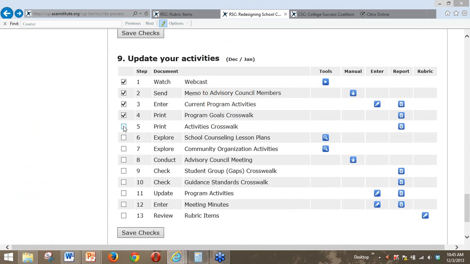Okay. Then we put a couple of links in here for you as steps to explore the school counseling lesson plans. We've already looked at that. This icon goes directly to that page. And then also explore community organization activities. That icon would go right to the College Success Coalition page where people can explore community activities. Then we're going to conduct the advisory council meeting. I'll show you that in a sec.